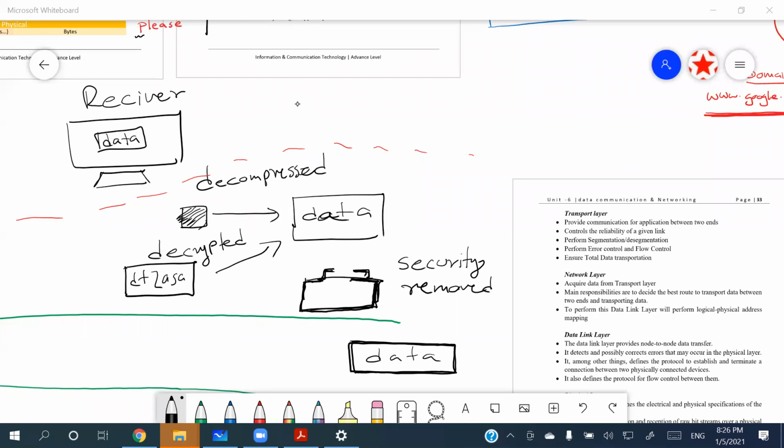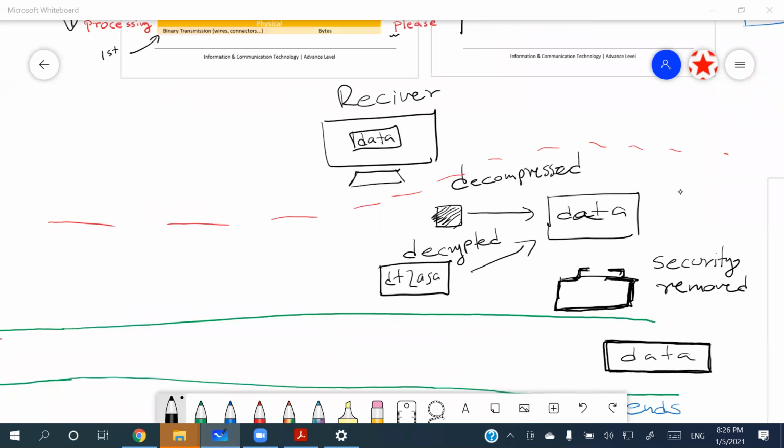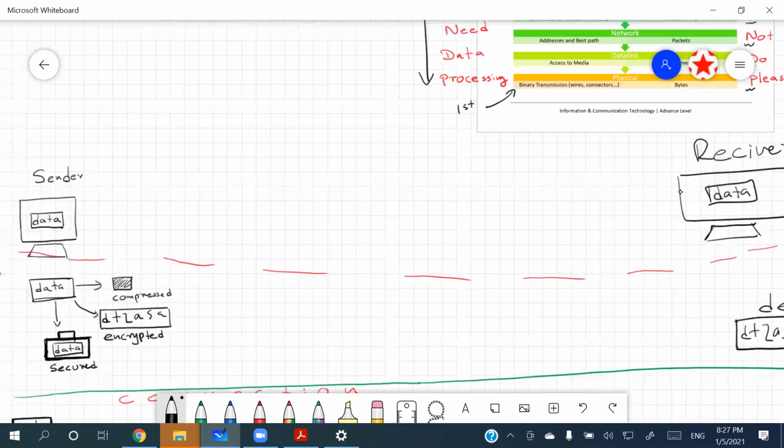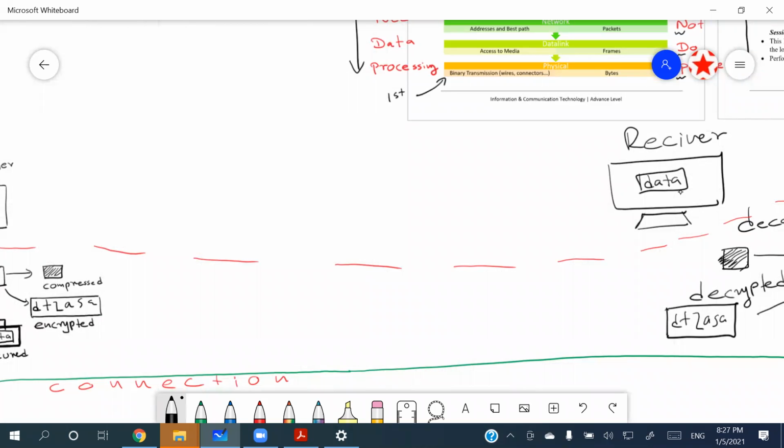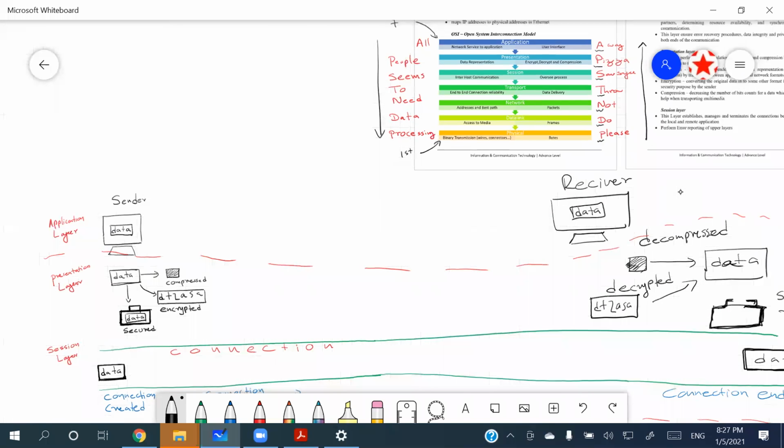Okay, let's quickly write down the things in these layers. I'll read, you write. So listen carefully and write down the functions that happen in each layer, which are in this note. I'm going to summarize this. Right, so in the application layer, there are 3 points. Identifying communication partners, that's the first one.